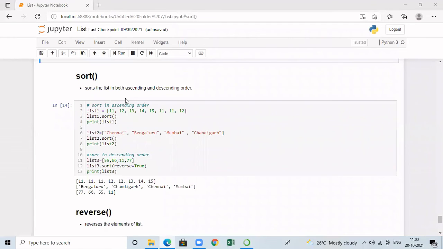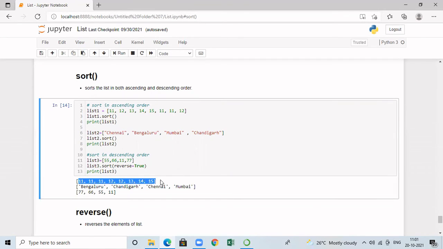The sort function is going to sort the list either in ascending order or in descending order. Here list 1 has certain content. I'm going to call list1.sort, and this is going to sort all the elements in the list and store it in the same memory location. This is called in-place sorting. In-place sorting is nothing but sorting the elements present in the memory location and storing them in the same memory location. So when I print list 1 after sorting, I'm getting the new sorted list as shown in this output.